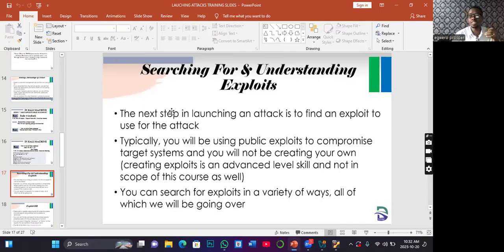Searching for and understanding exploits. Now let's start this way. What is an exploit? So that we know why this topic is coming in. What is an exploit? I've defined it before in the class.